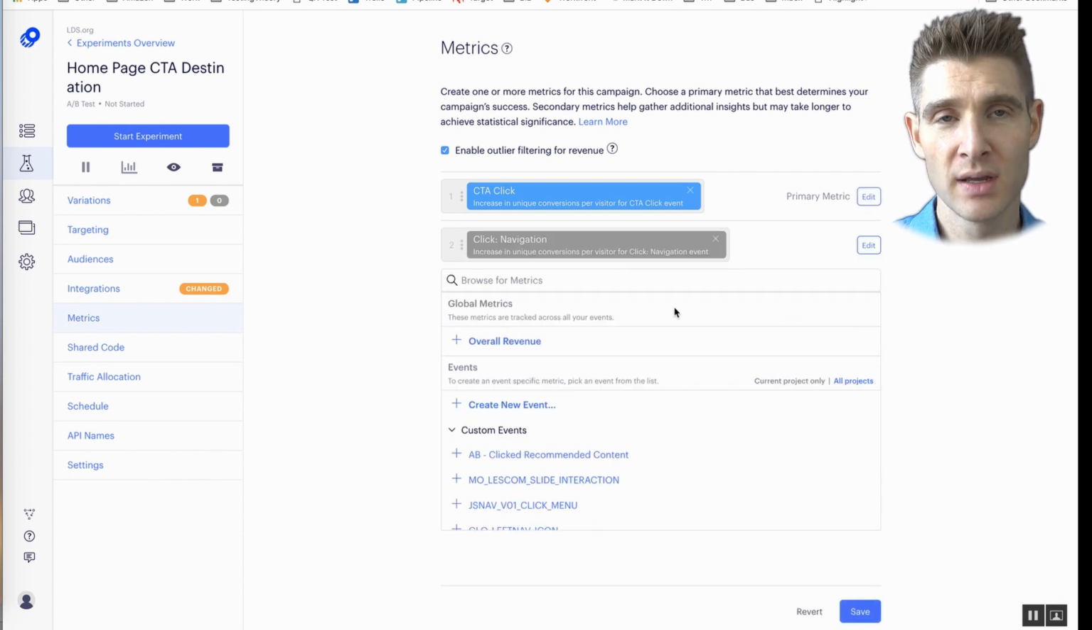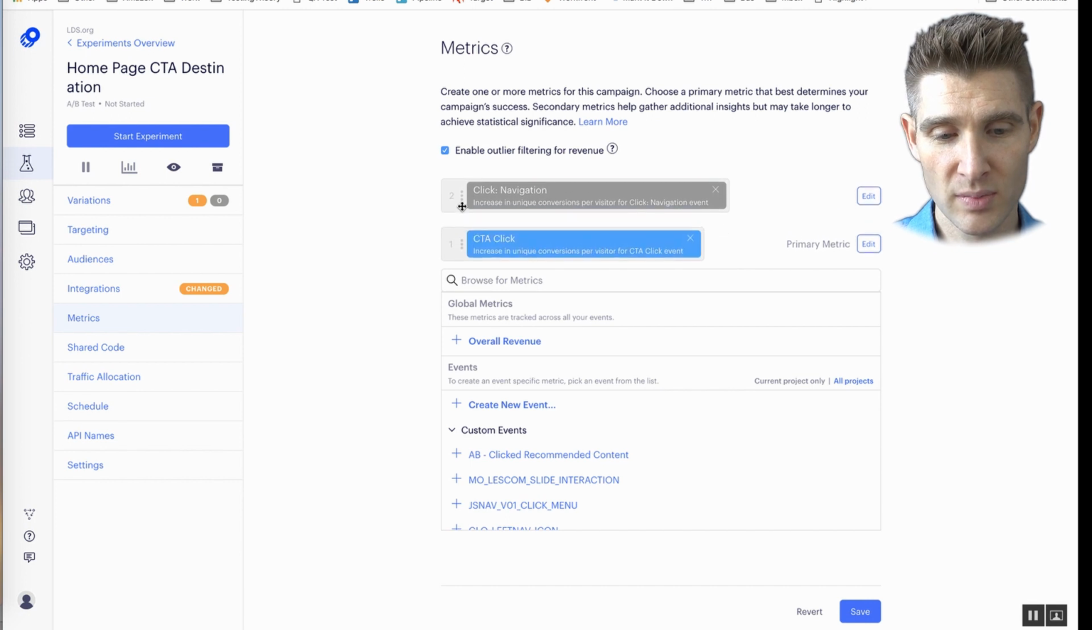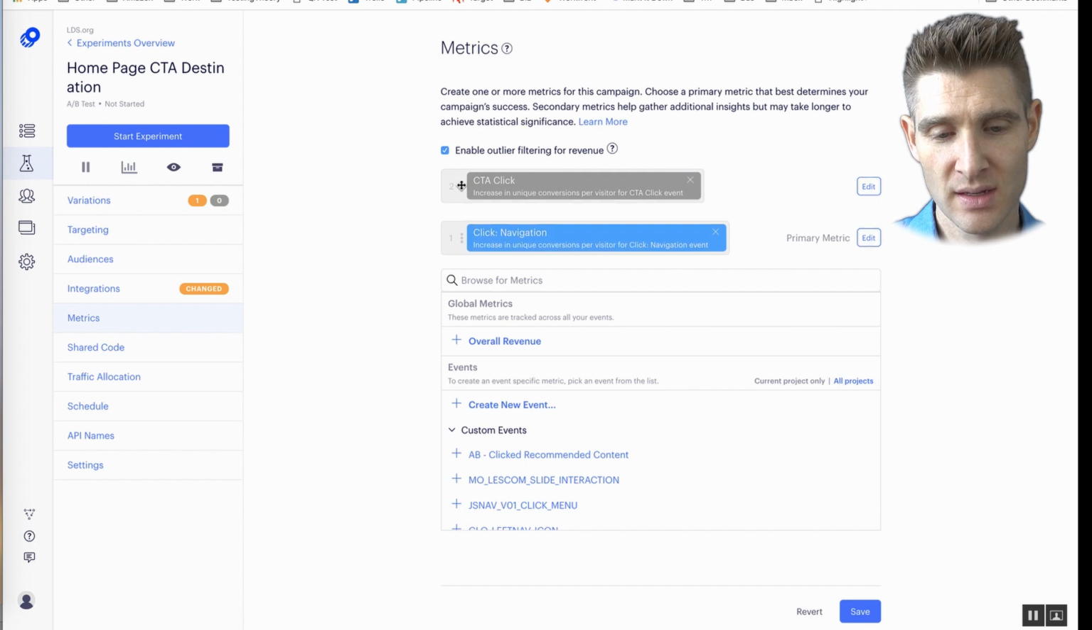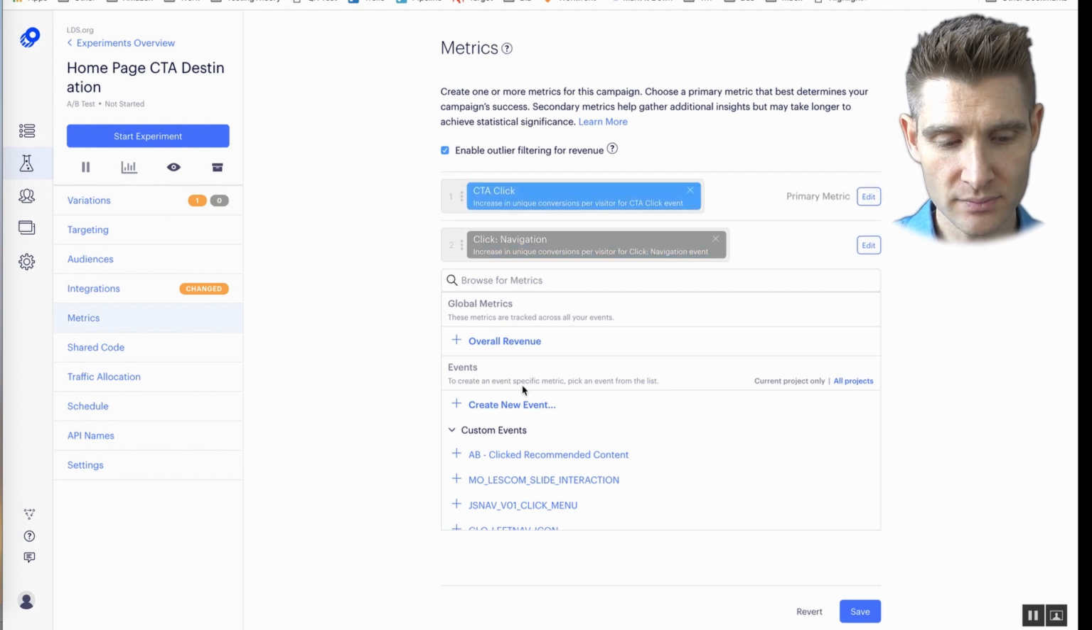Save that to the experiment. So it's really easy to add metrics here, and if I want, you can change the order of it and make this one the primary metric. I don't in this case. That's just an example of how you can do that. So I'm going to go ahead and save that metric.